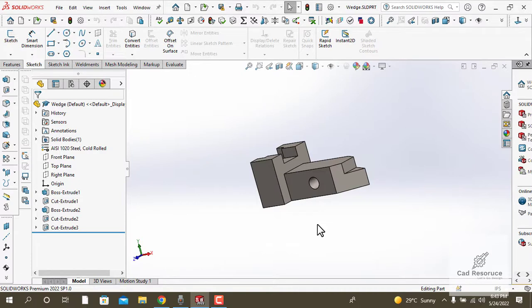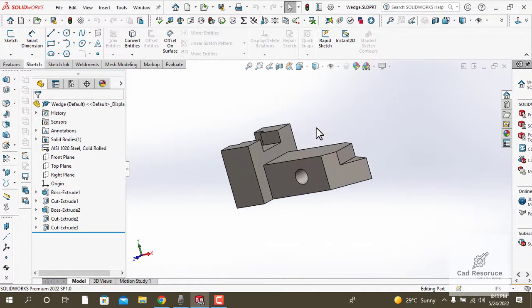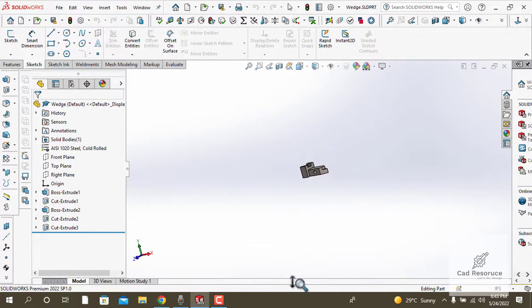Now, if you want to zoom in or zoom out of your part, you can simply do so by rotating the middle mouse wheel. Rotate the middle mouse wheel up to zoom out and move it down to zoom in. You can also do the same by clicking on the Shift key and pressing down your middle mouse button and then move your mouse.